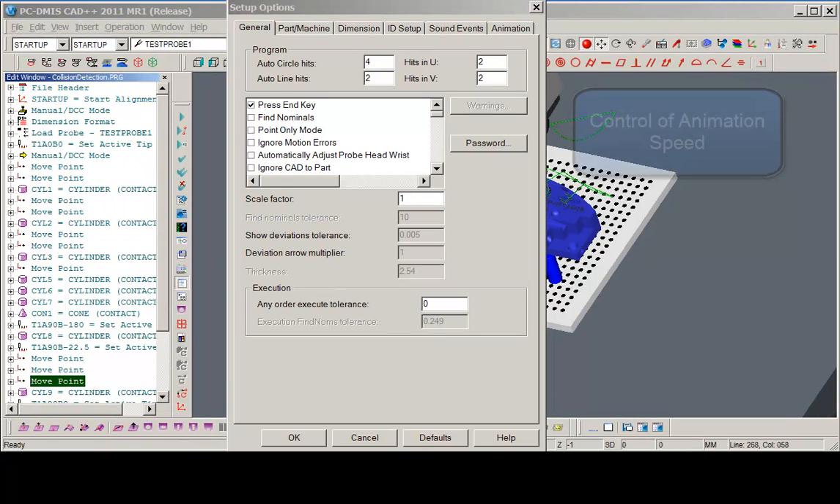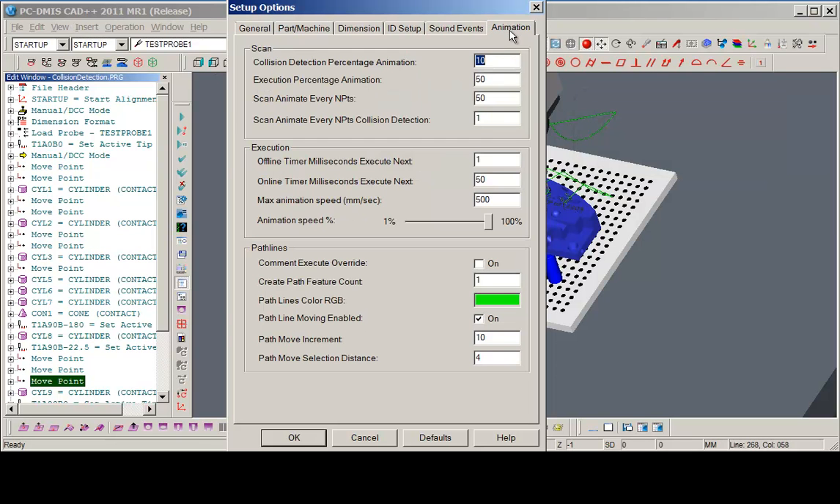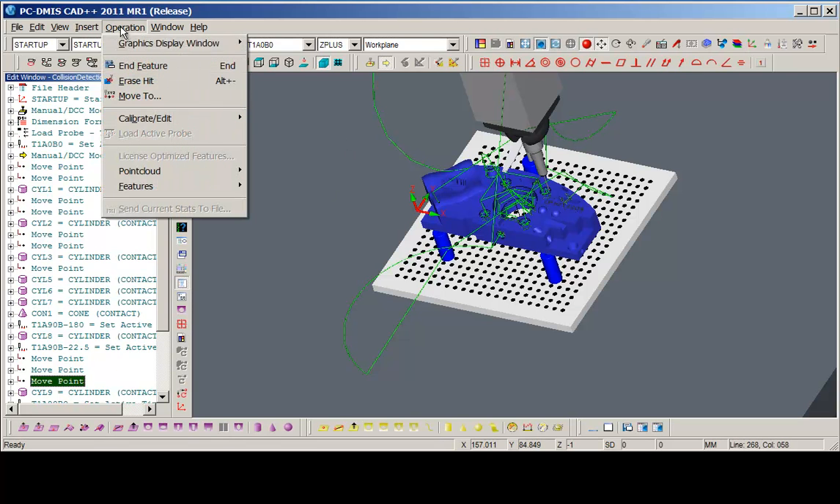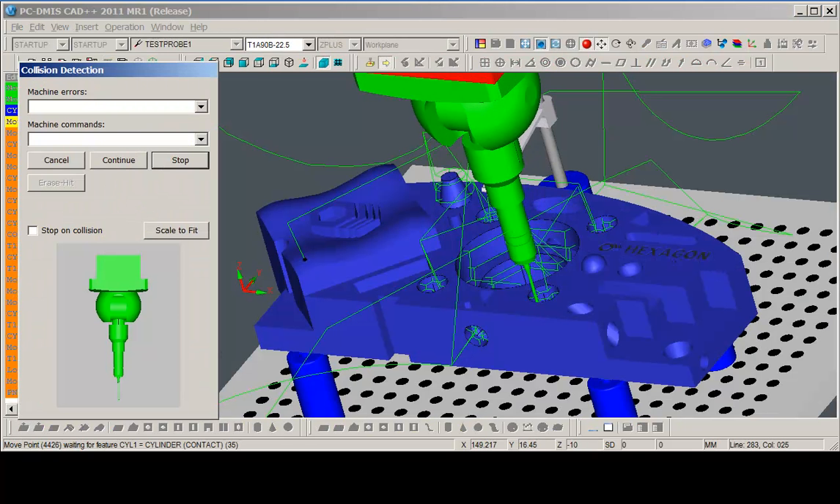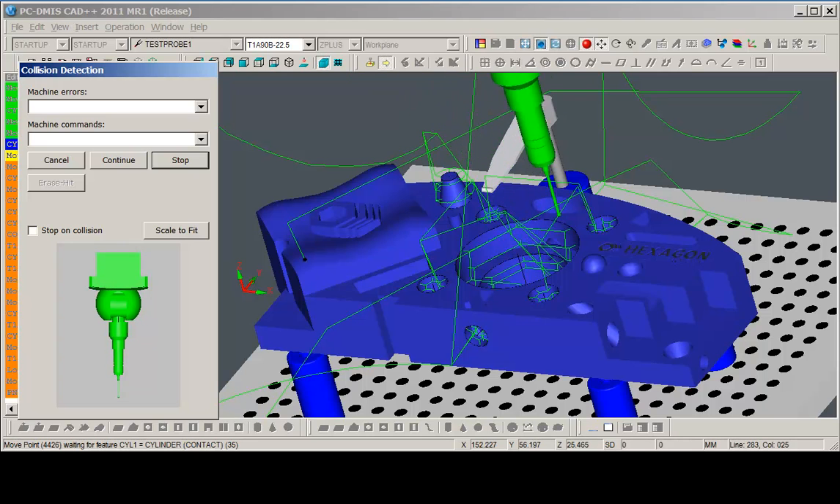If we wanted to have a little more control over the speed of our collision detection, inside the Setup options in PC-DMIS, you'll now find a new tab called Animation. Inside of that Animation tab is a slider. It goes from 100 to 1%, and we can simply turn this down to a slower value and then perform our collision detection. And this is going to help us better perceive the performance of our part program.